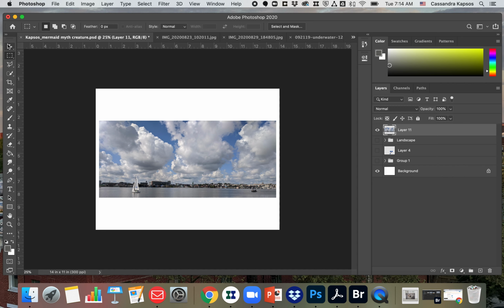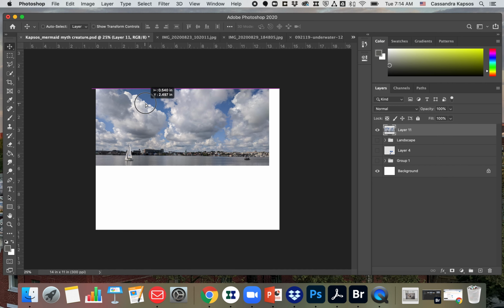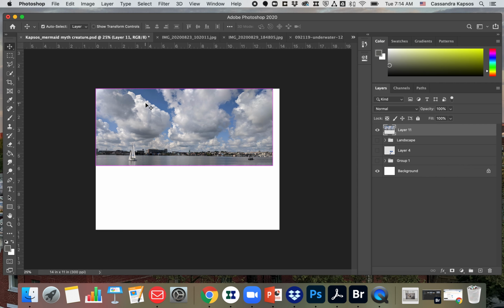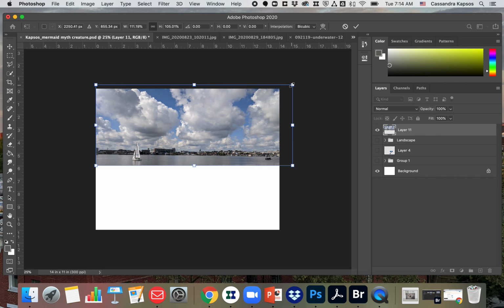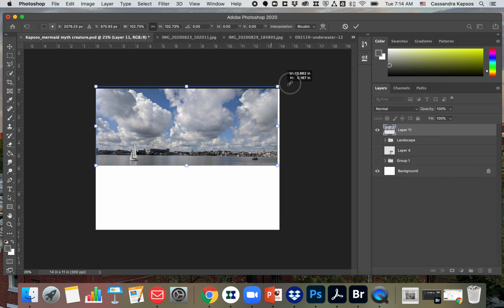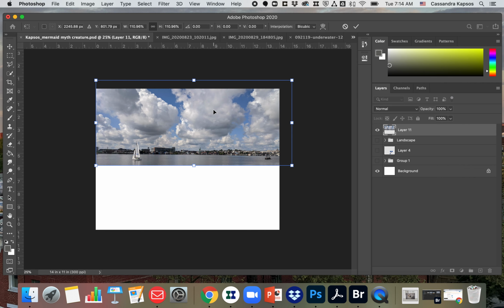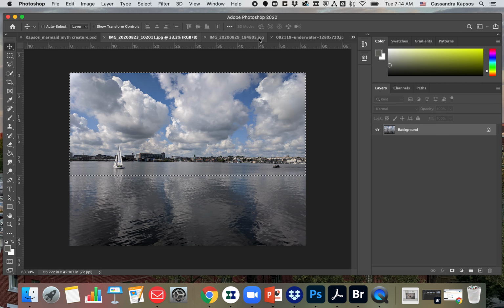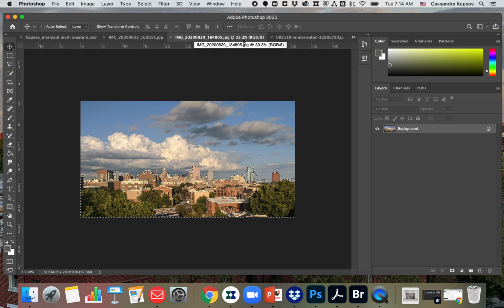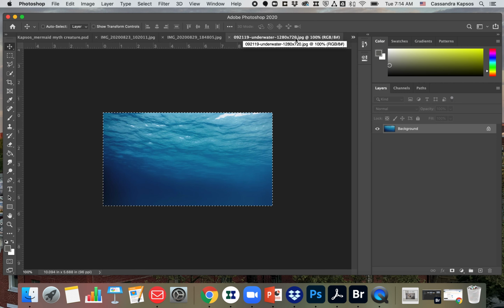You can continue working. So I'm going to take my Move tool, and I definitely need to do some sizing here, so Command T for transform. I'm going to size it up a little bit. All right, looks good. That's the first step. The next step is going over to the hidden city, which I actually won't do right now.